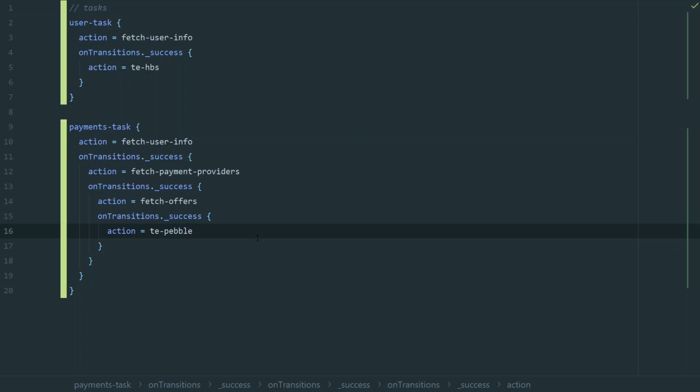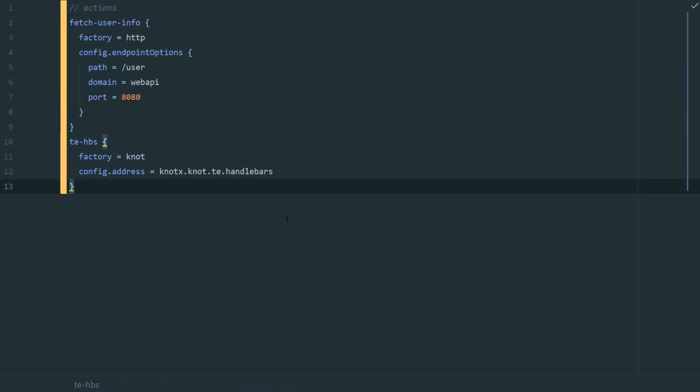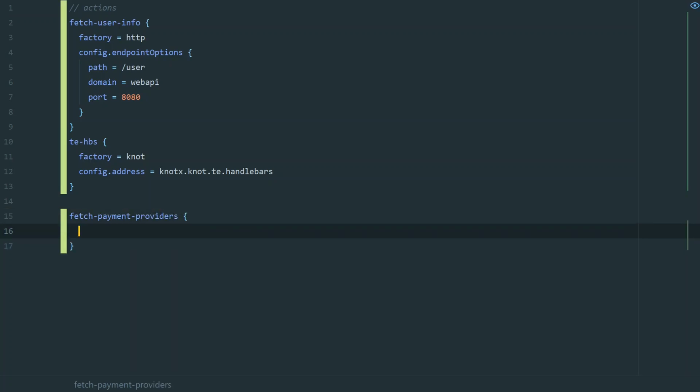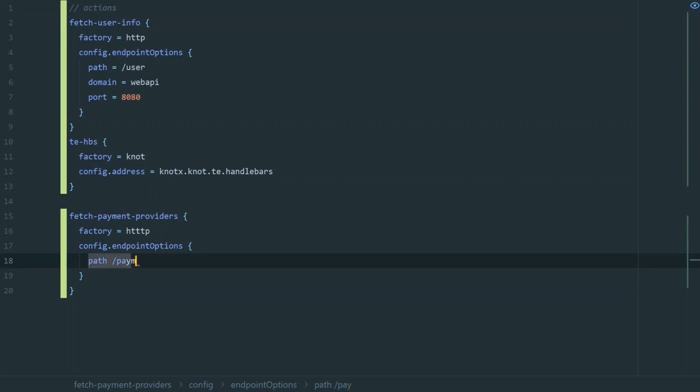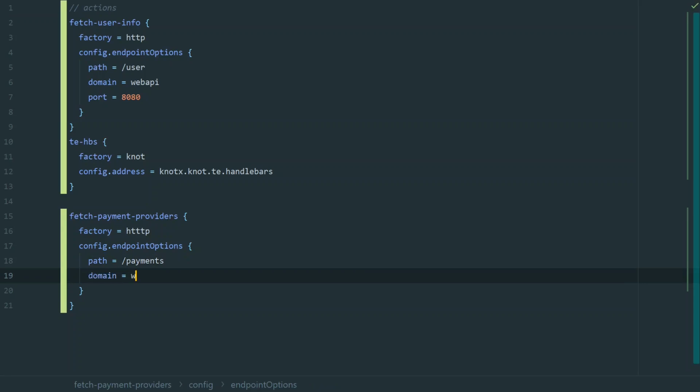Let's go to the actions file and let's define fetch payment providers, so the action that will retrieve data about payment providers, and this is again an HTTP action. So let's configure endpoint options, and in this case those are still mocks. The endpoint is payments, path payments, domain is again web API, and port is 8080.